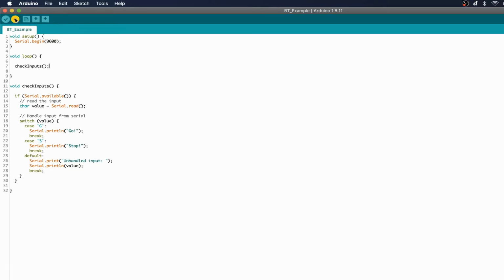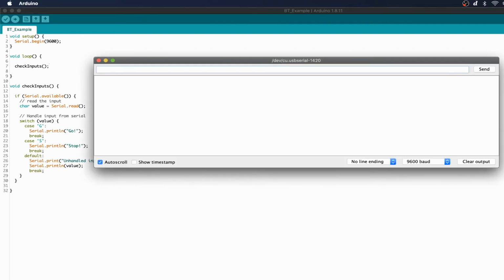Okay, so now we're done. Now it's uploaded. I'm going to use the serial monitor for this. Because I'm using the serial monitor, I don't want to have my Bluetooth module plugged in. Because again, if you have something connected to those same two pins 0 and 1, then it can mess up your communication.